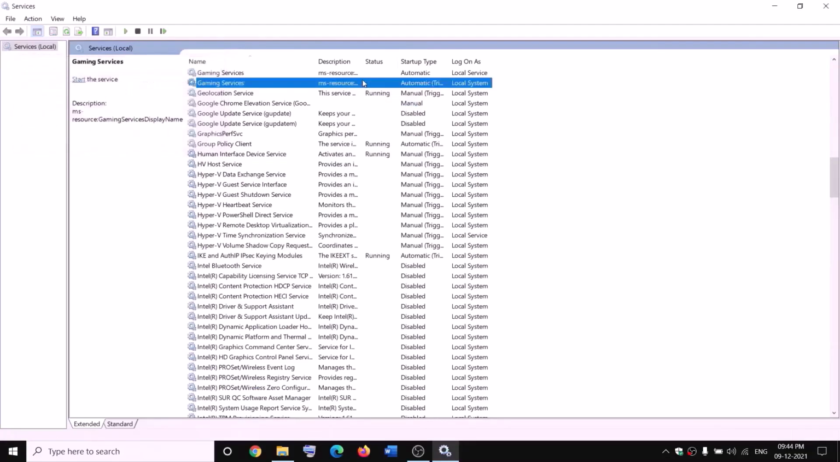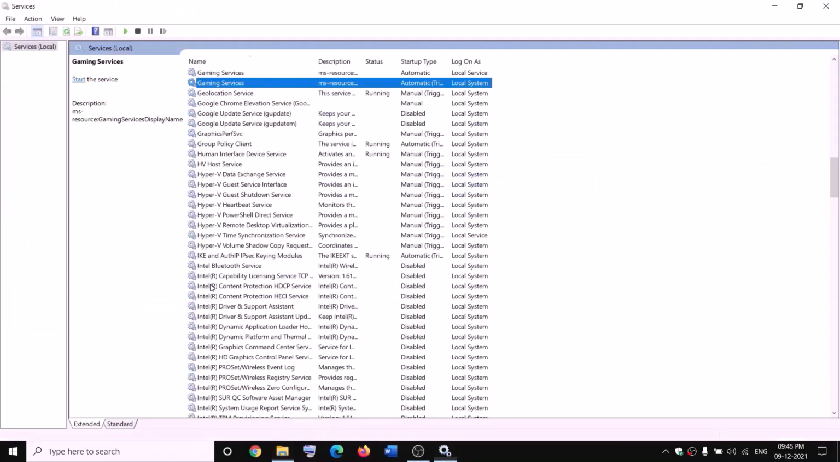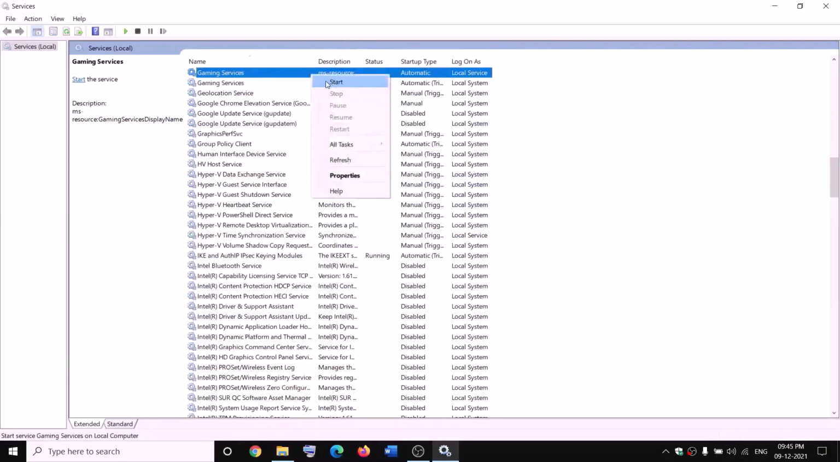Make sure gaming services is not running and then you can go ahead and try to rename it as Windows apps.old. Once the rename is done, make a right click and then start the service.